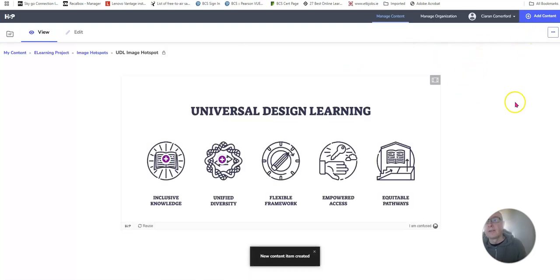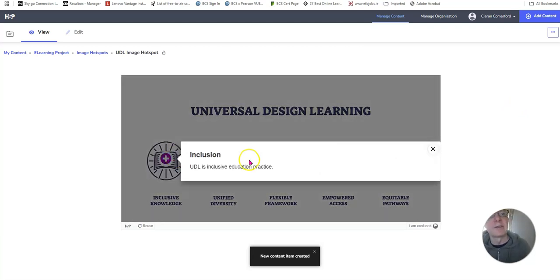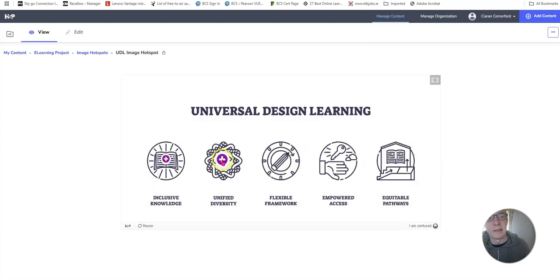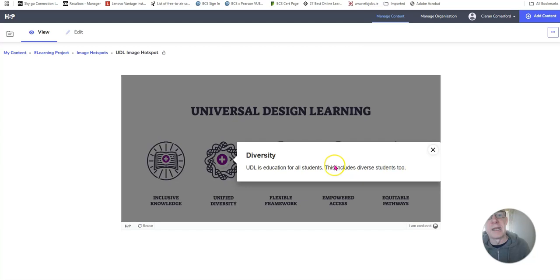Okay, so now we have our image hotspot. So you can see here the plus. I can click on this, and this will show me UDL is inclusive education practice. I can click on this hotspot as well, and again I have diversity. UDL is education for all students. This includes diverse students too.